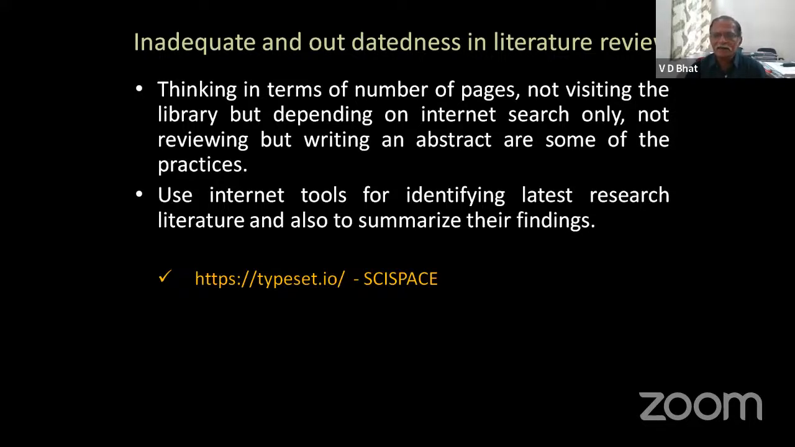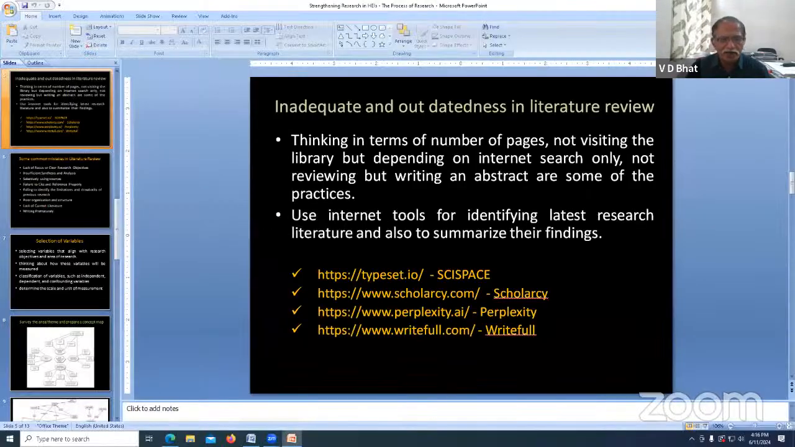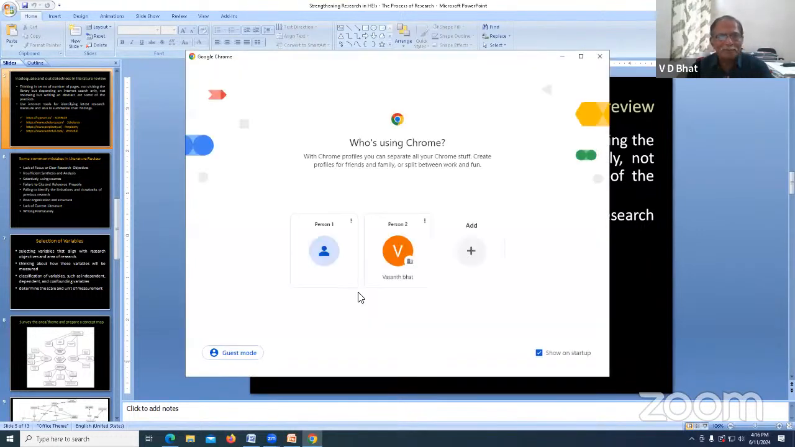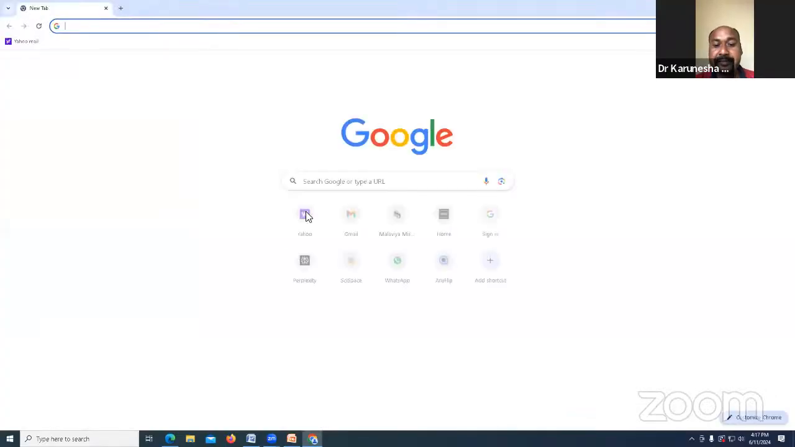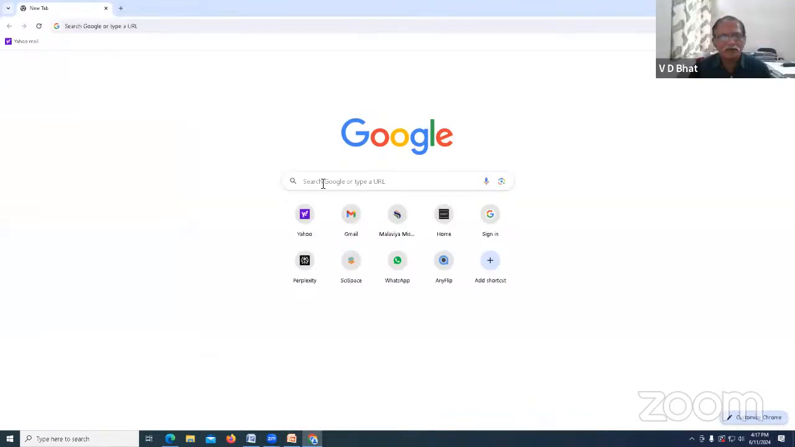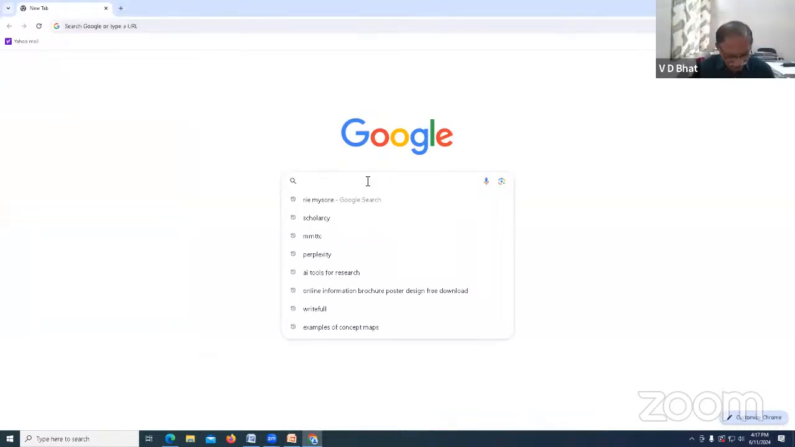SciSpace. What I will ask you is, if you are using your laptop and there is an internet connection, please go to this SciSpace. I will do it parallelly, along with you. Let me open one more window. Okay. Are you able to see this? Yes, sir, we can see. Yeah, I type here SciSpace. You can also do it parallelly.